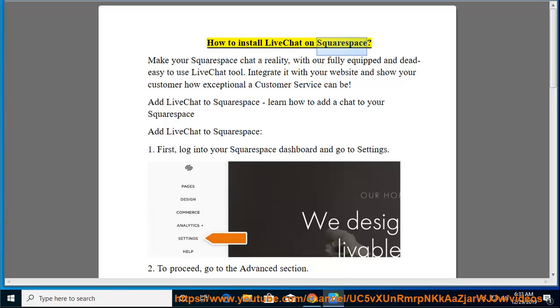How to install LiveChat on Squarespace. Make your Squarespace chat a reality, with our fully equipped and dead easy to use LiveChat tool. Integrate it with your website and show your customer how exceptional a customer service can be. Add LiveChat to Squarespace. Learn how to add a chat to your Squarespace.